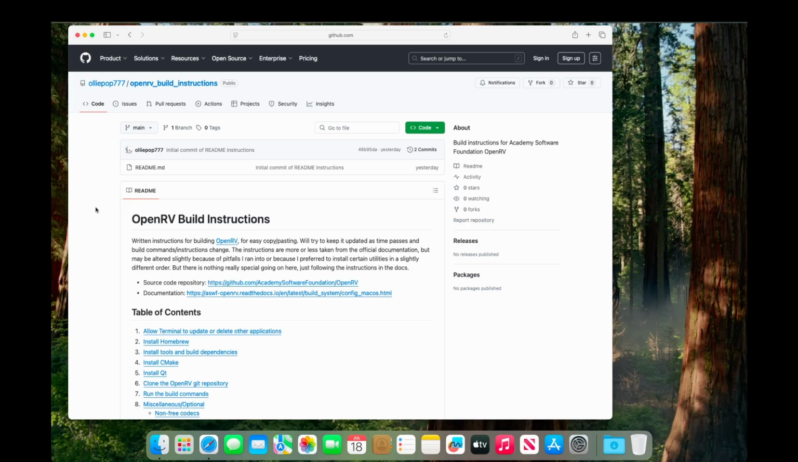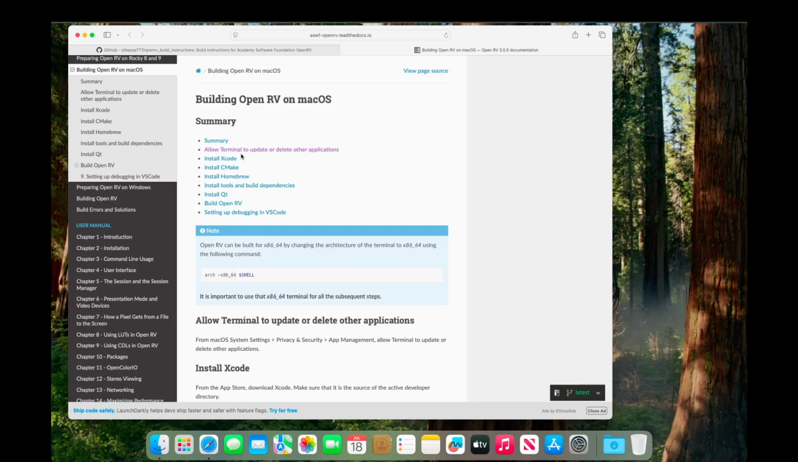All right, we're looking at a completely fresh macOS install here. It has none of the existing tools we need installed already to build OpenRV, so we're going to do everything fresh and from scratch. We're going to follow the steps here in order. You can see that they pretty closely mirror what we have in the official docs.